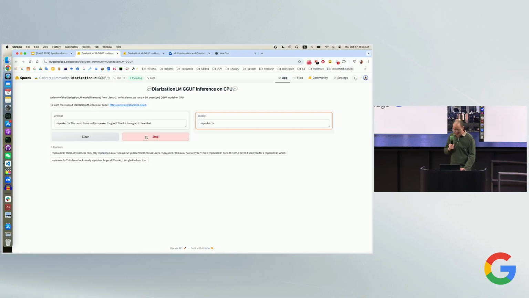Okay, you can see the output is being streamed. Speaker 1, this demo looks really good. Okay, it's been fixed. And speaker 2, thanks, I am glad to hear that. And end of document, that means it's done. Cool, that's the demo.